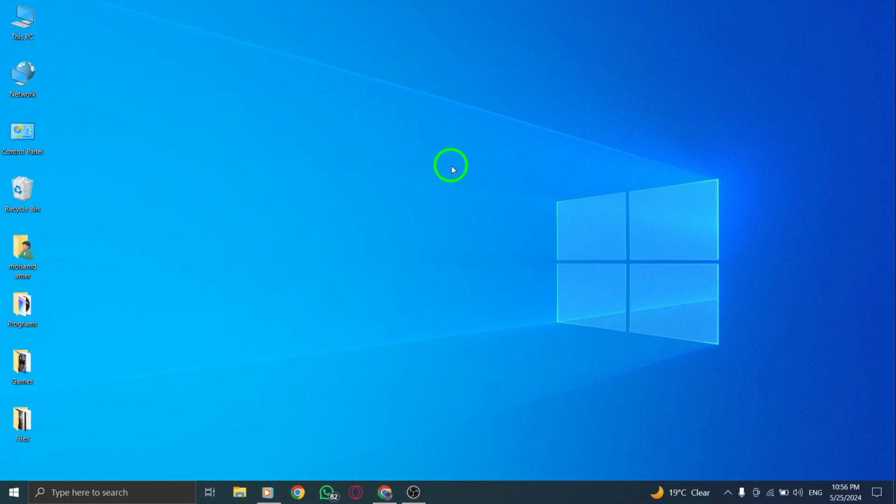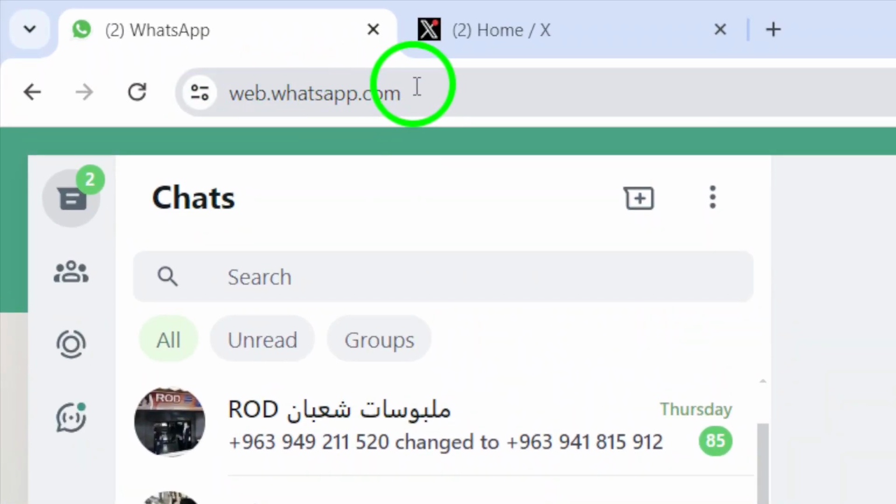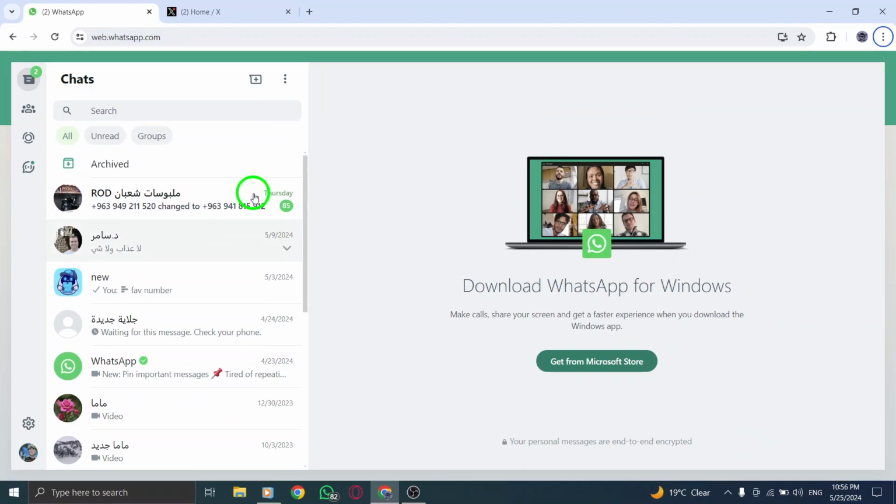To get started, open web.whatsapp.com on your PC. Access WhatsApp web through your web browser to efficiently manage your group chats and interactions.